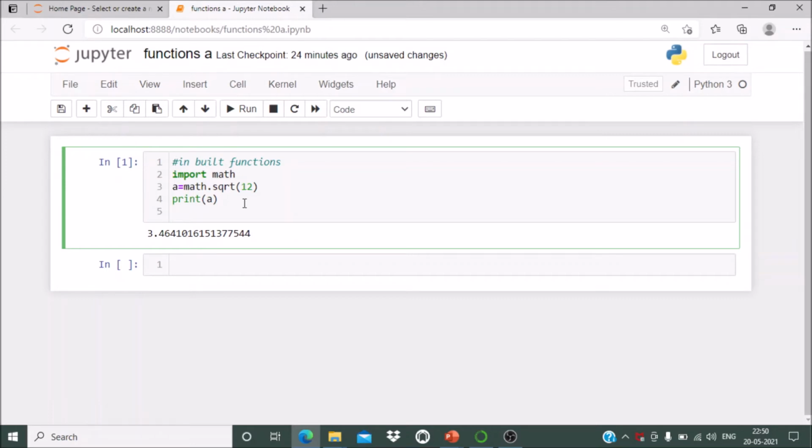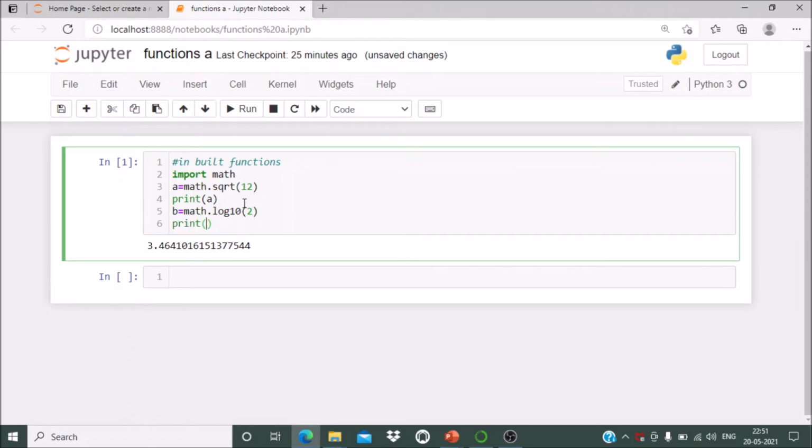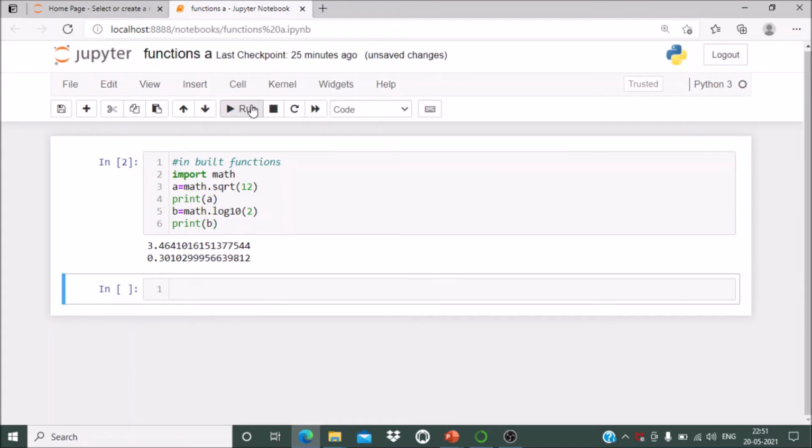If you want to use another function like math.log10, to calculate the log of any value, say 2, and you want to print it, then you can do it: print b, and you can run it. So this is an inbuilt function, where we have not written any code. Now we'll move towards the user defined functions.